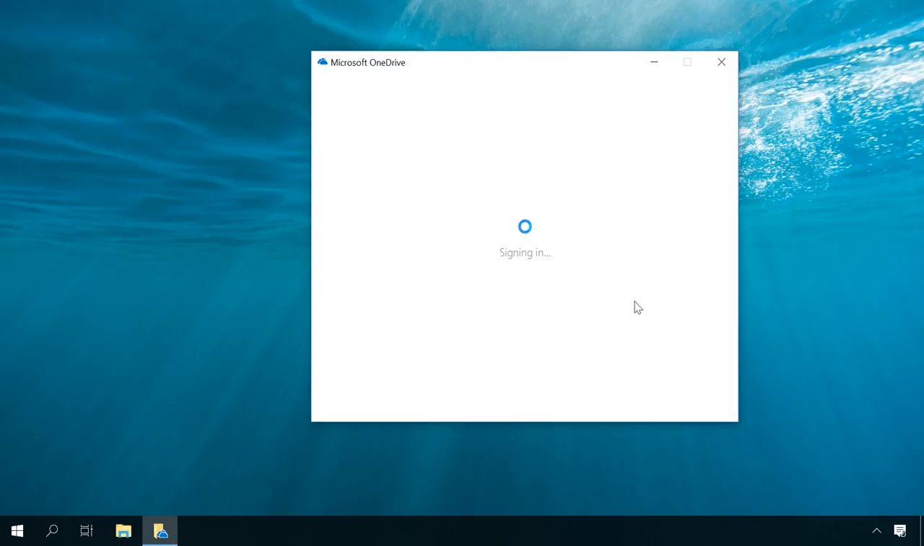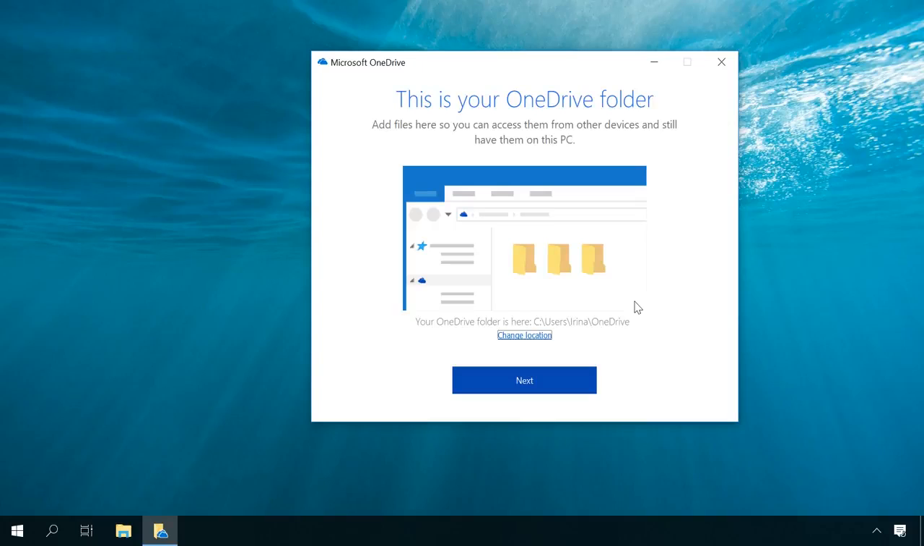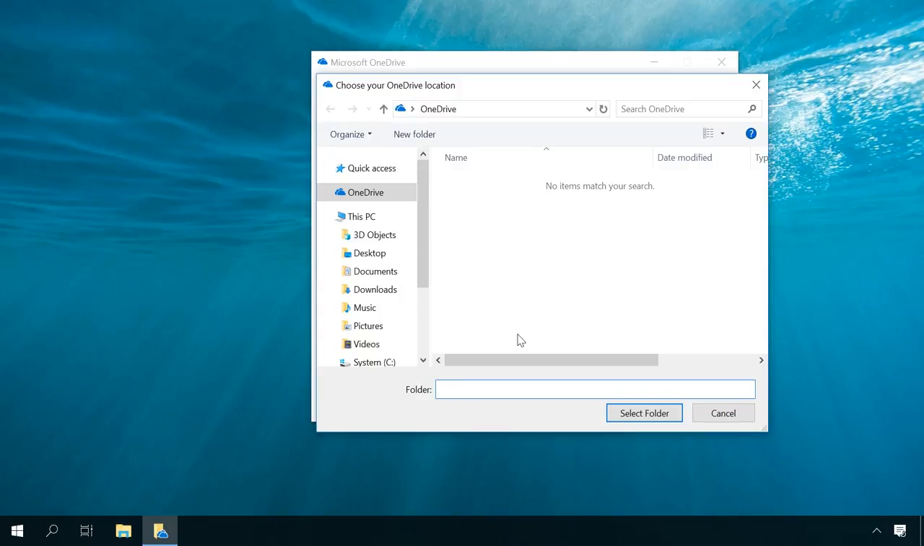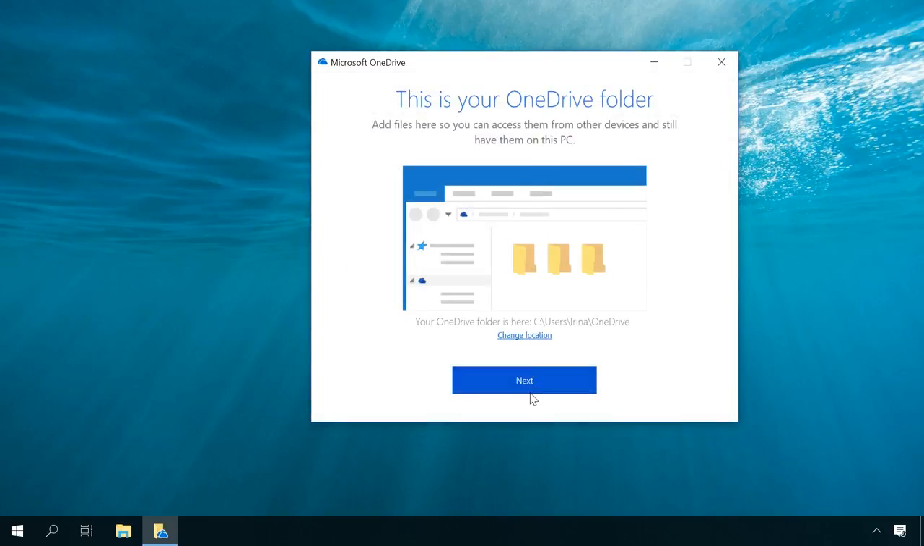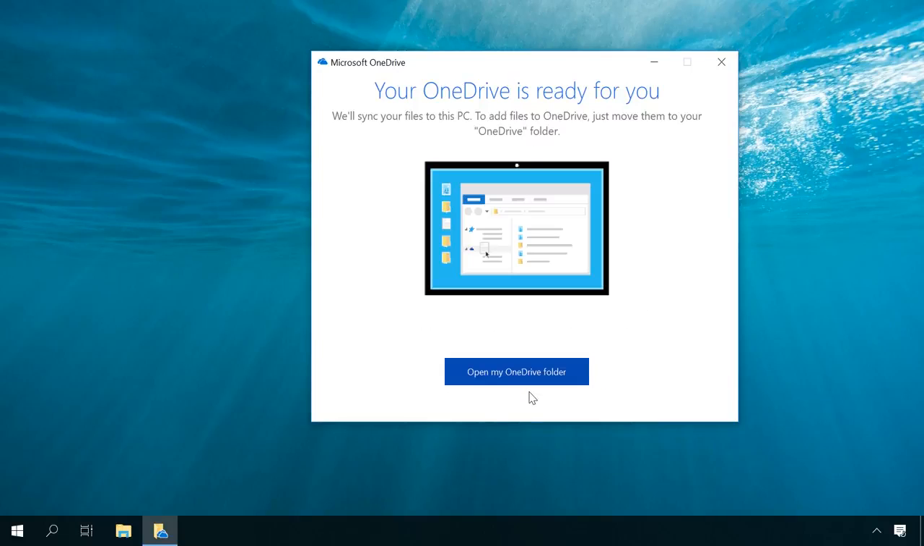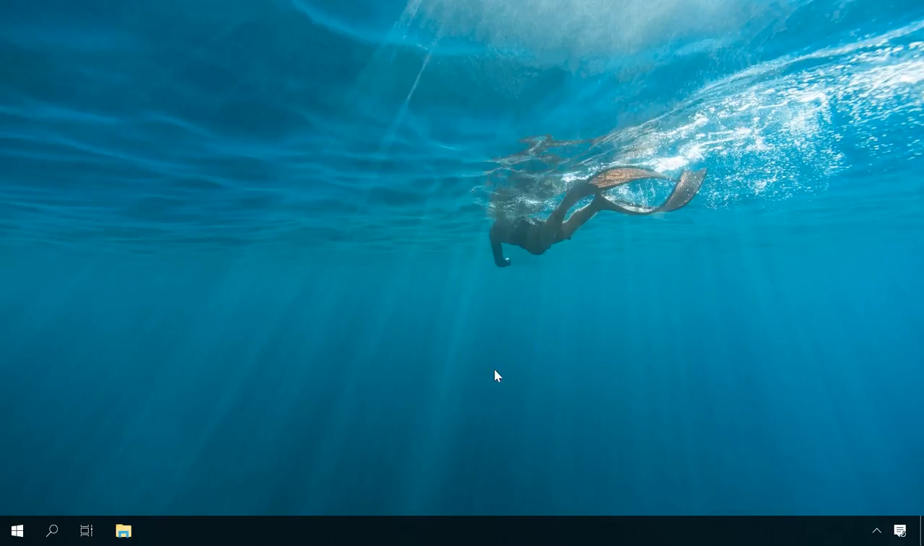Then the wizard starts to help you set up storage folders on this computer. Folder location can be modified, for example, by moving it to another disk by clicking on Change Location and specifying the new path. Then you have to select the folders which will be placed automatically to OneDrive so that they can be synced with the cloud storage.